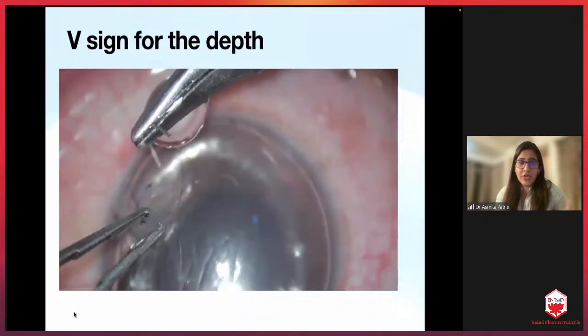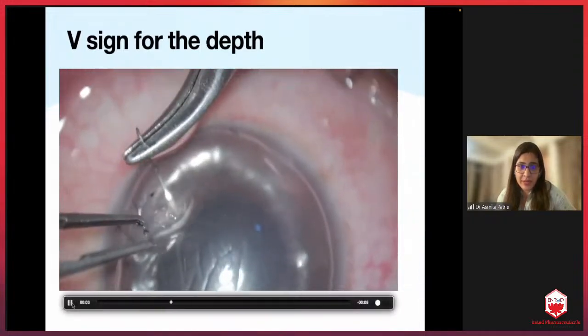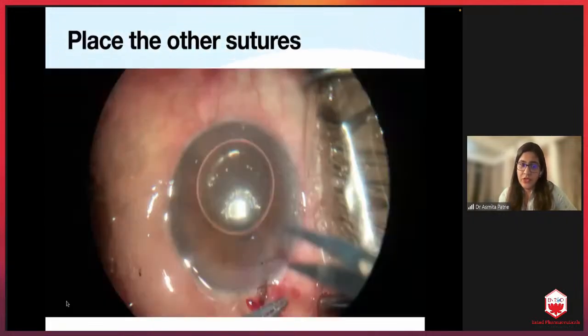This is an important look for a V sign to know if you're at the right depth. So when you are passing it through the right depth, 80 to 90%, you see this dent that happens in the posterior stroma. You see this V sign, which means you're at the right depth. If you're too superficial, you will not see this sign. And if you are through and through, you are definitely not going to see this sign. So always look for this V sign.